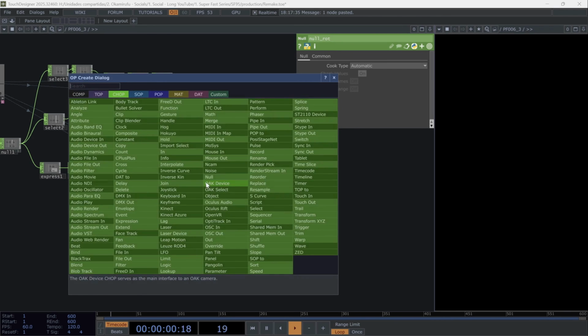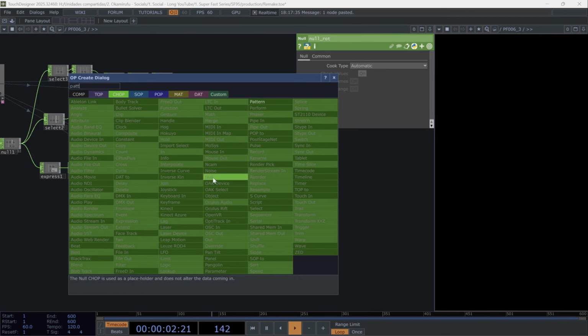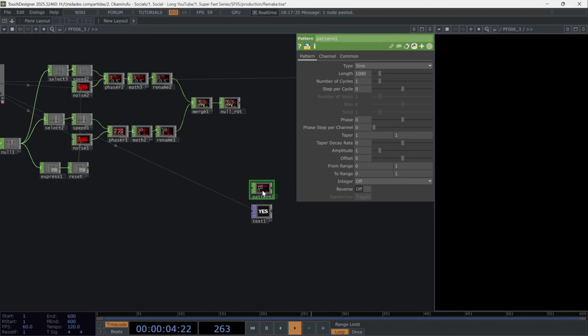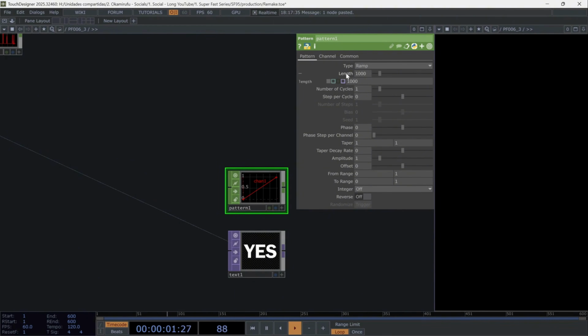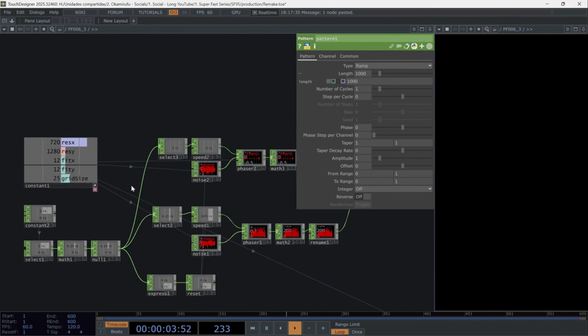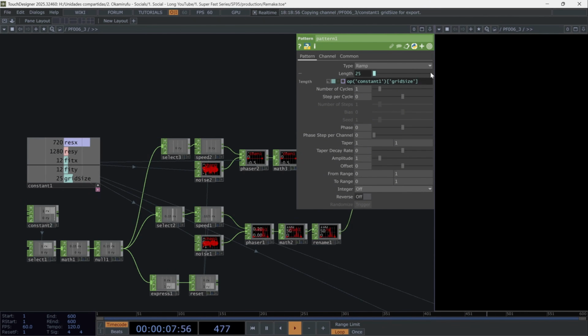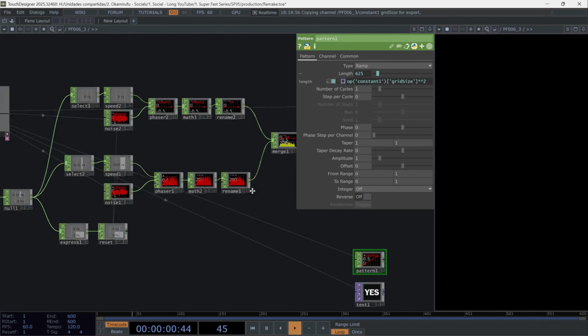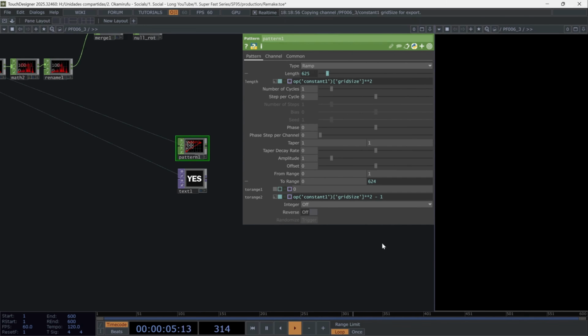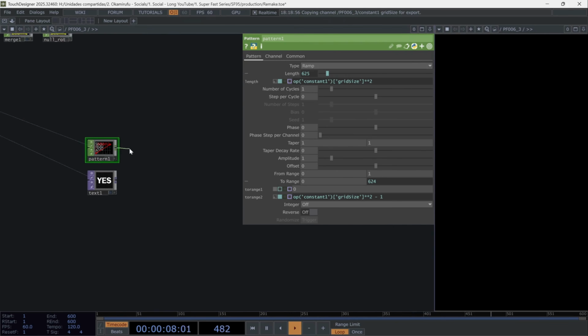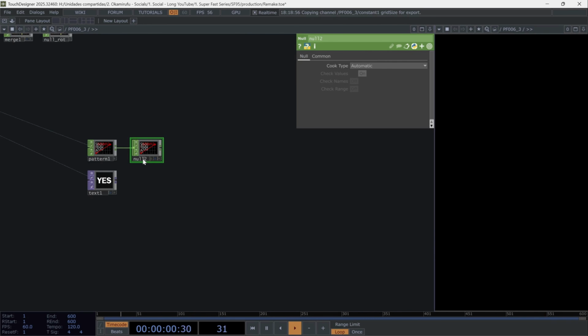Now for the textures controls. Add a pattern chop. Set the type to ramp. Change the length to reference the grid size squared. Go to the to range and set it from 0 to the grid size constant squared minus 1. Connect this to a null chop and name it index.